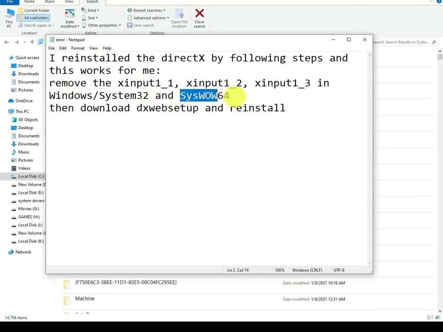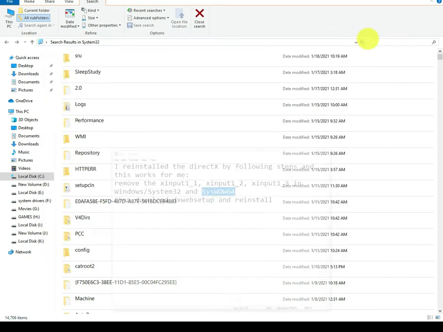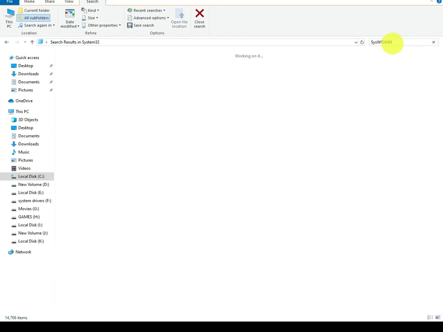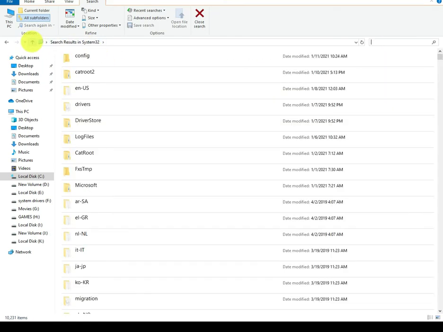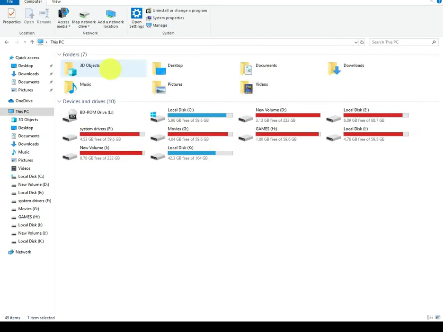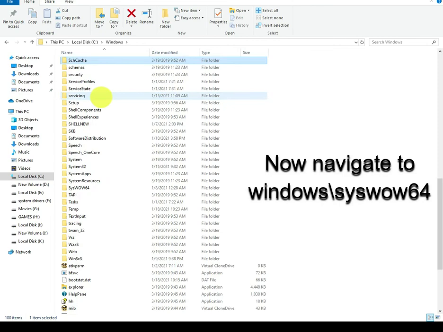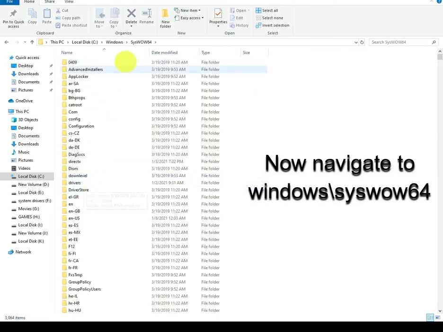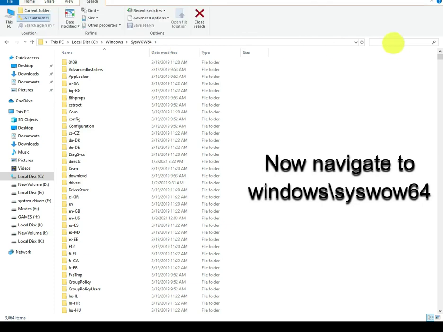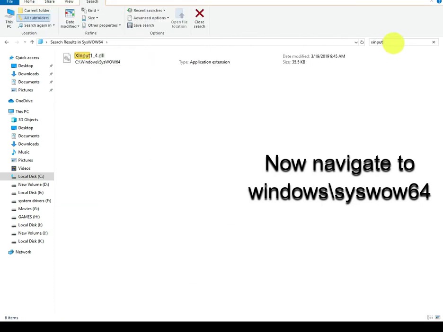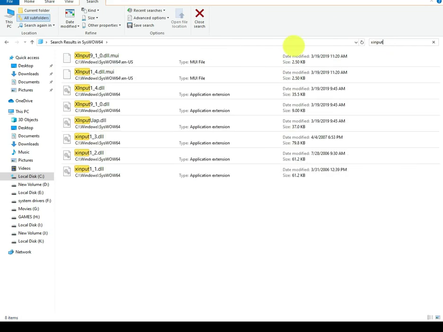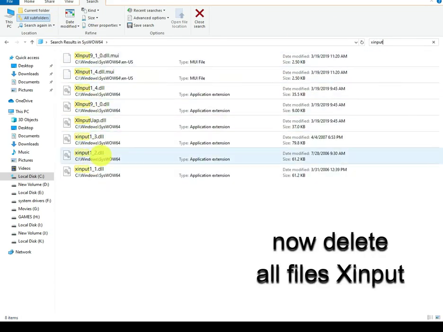Now go to the SysWOW64 folder and search in the bar. Navigate to C, Windows and SysWOW64, and now search in the search bar X input. After searching, select all the files and hit the delete button.